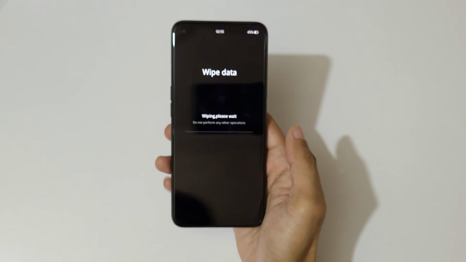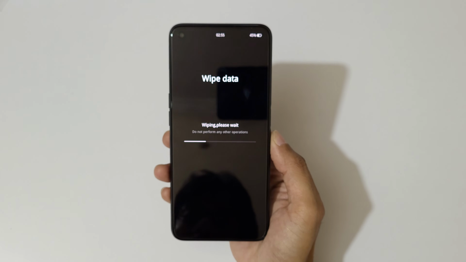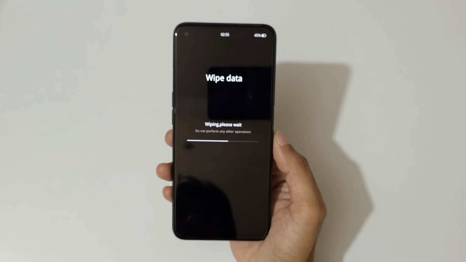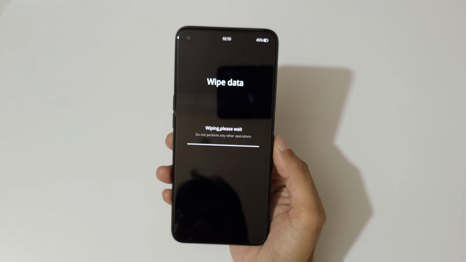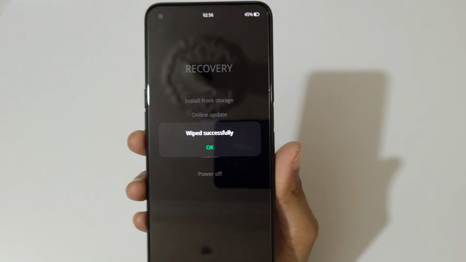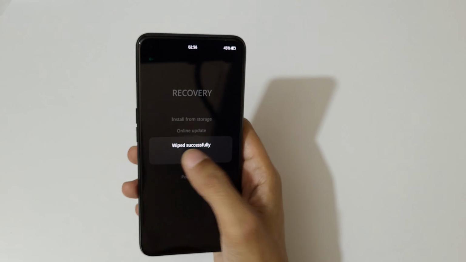Okay, now tap on format. So you can see wiping, please wait, do not perform any other operations during wiping the data. So guys, you can see wiped successfully. Okay, now tap on OK. And guys, after hard reset it might take some time to boot up the device.